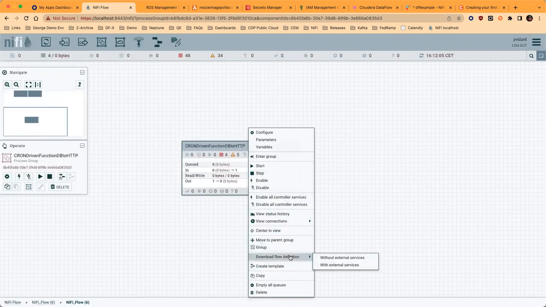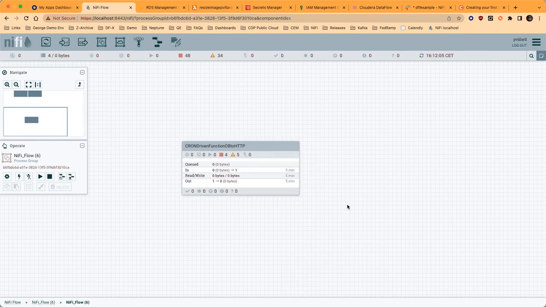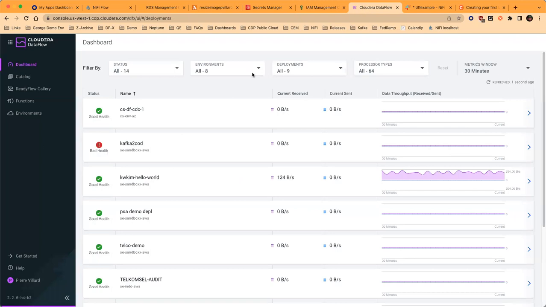I can right-click. I can download the flow definition with or without external services. Doesn't matter in this case because I'm not referencing any external services. So you can download the flow definition. It's going to give you a JSON file. And then once you have this JSON file, you can go straight to Cloudera DataFlow in public cloud.